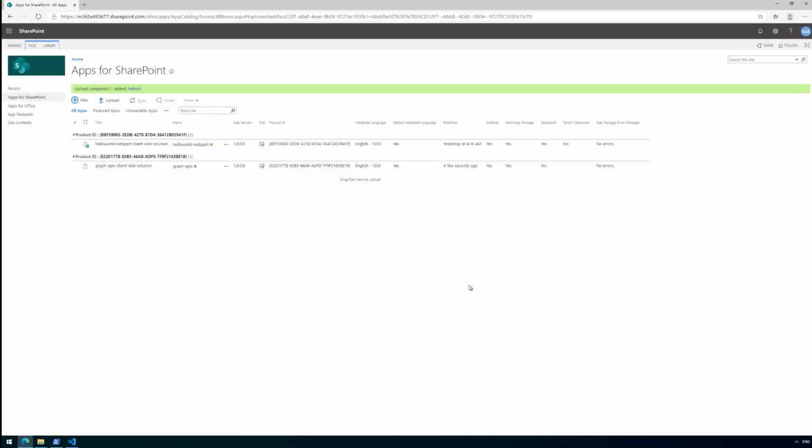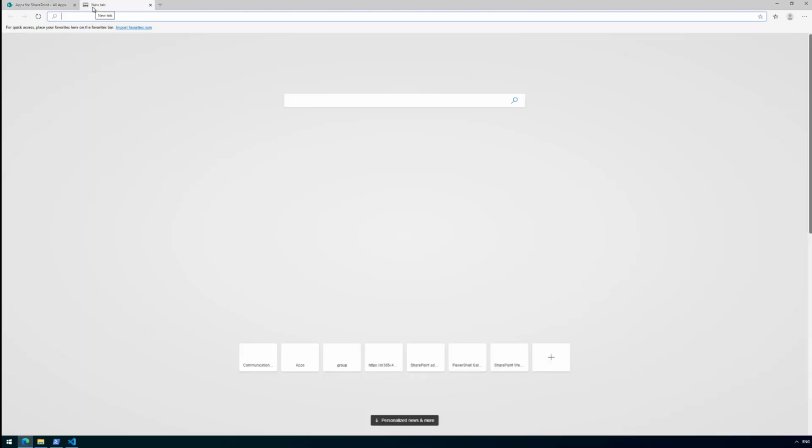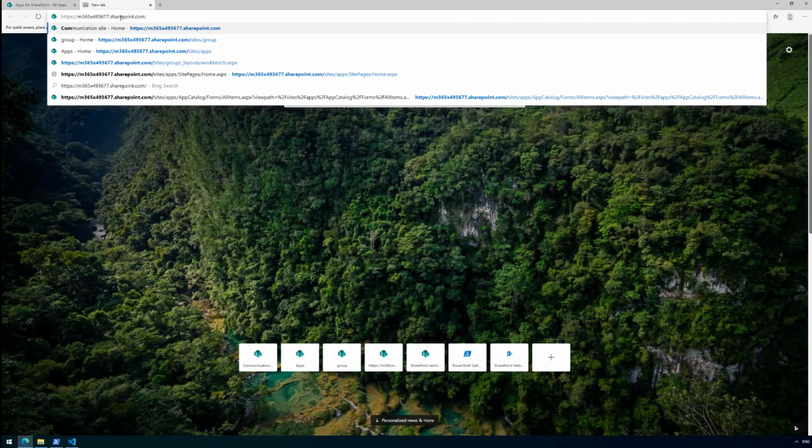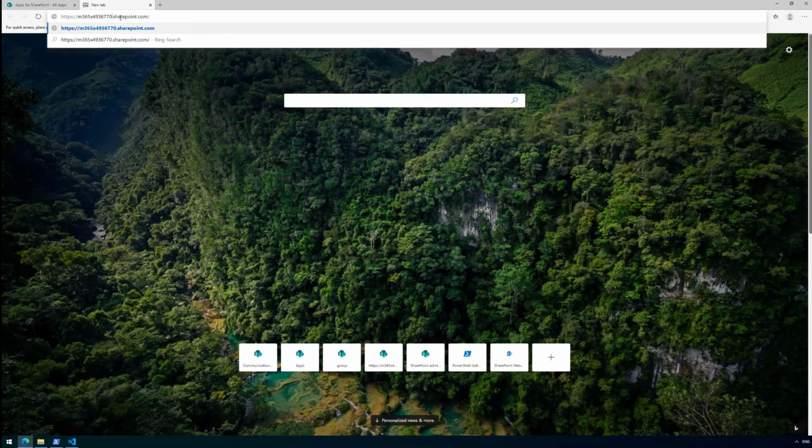Click deploy. Double check that we don't have any exceptions. Looking good, no errors. It's still not deployed. It's deployed. Everything is looking good. Now we need to go to the admin UI, and the easiest and fastest way to go to the SharePoint admin UI is to extend the URL with -admin.